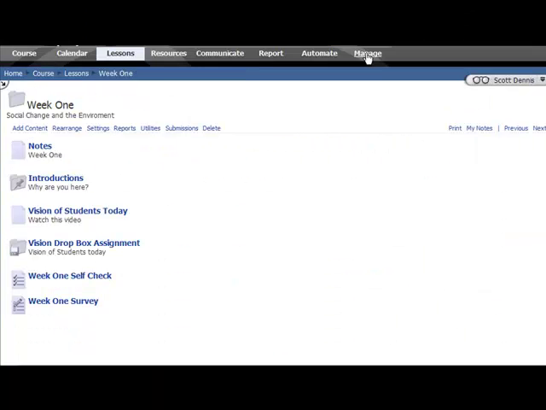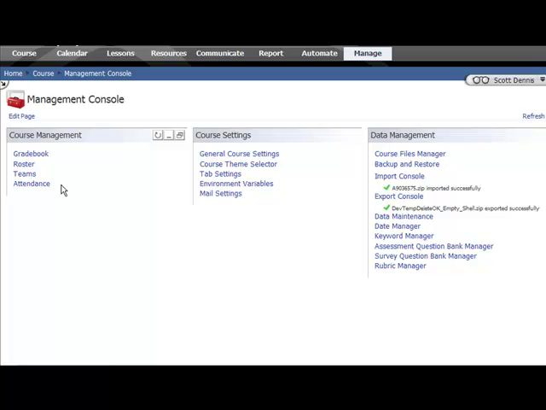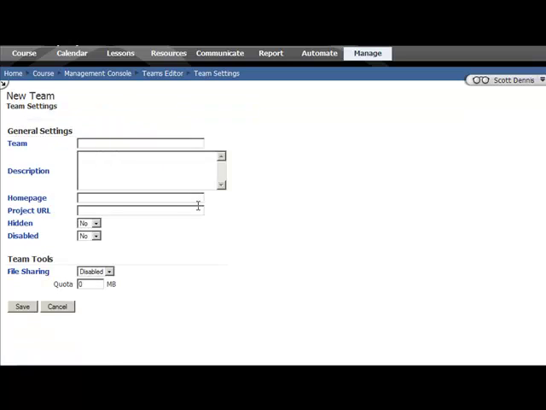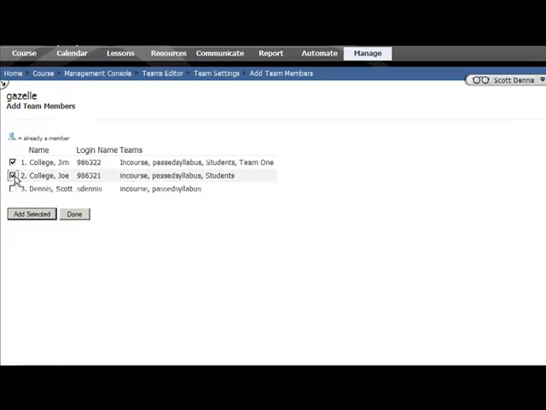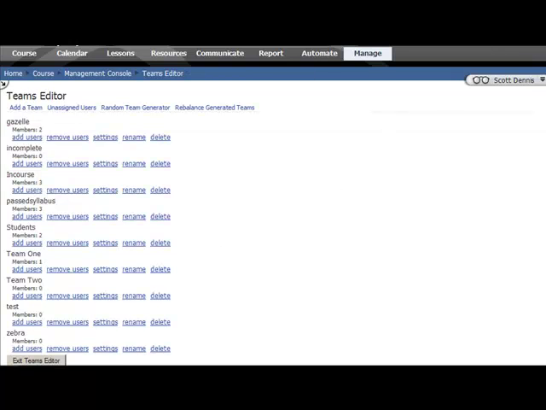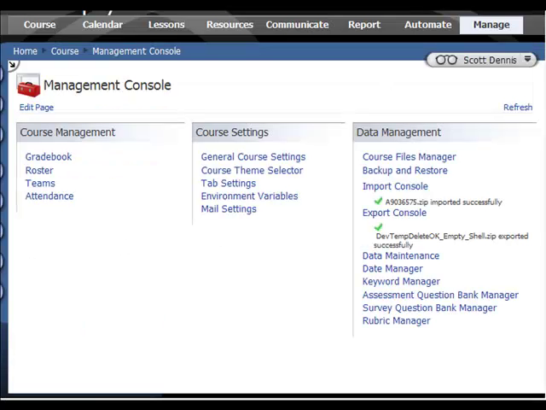Alright, so for all of this to work, I have to have a team gazelle as well. I've got my zebras, and then I need to have gazelle. So I'm going to add a team, call this one gazelle, and I'm going to add both Jim and Joe College to that. And I'll hit done. Alright, to save a little bit of time, I'll tell you that I logged in as Jim and I had him do 3 of the activities in the week 1 folder.